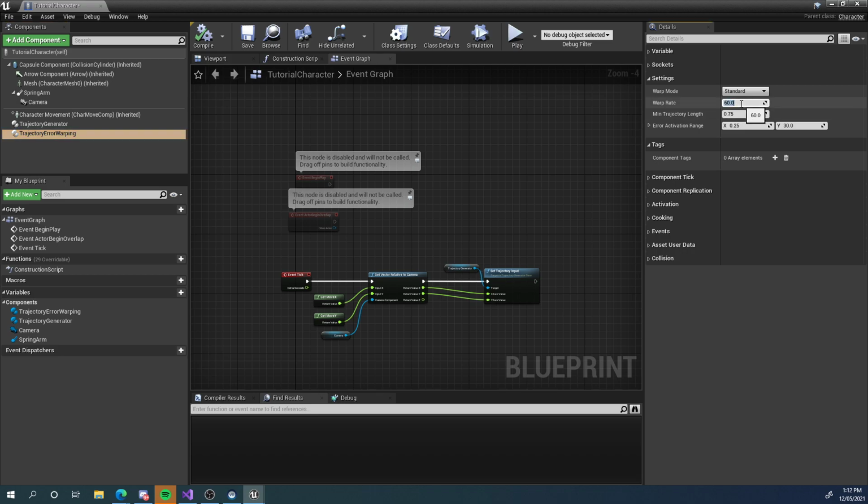We have a warp rate. This is in degrees per second. So how fast are we going to warp, rotate the character? We don't want it to be too quick, otherwise it'll not look good. Or maybe we want more responsiveness, maybe we want this to actually help with responsiveness, and we can ramp that up as well. We have the minimum trajectory length. This is basically to stop it trying to warp while it's idle or just going really, really slow or something like that. And we also have an angle range in which warping is to take place. In this case, I've got 0.25 degrees to 30 degrees. So if it's under 0.25 degrees of error, it's not going to bother warping.